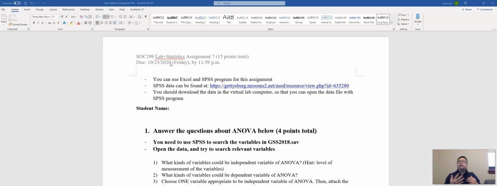using Z-score, t-test, and repeated and independent sample t-test, and also ANOVA we learned today. So that will be kind of practice using the SPSS program.